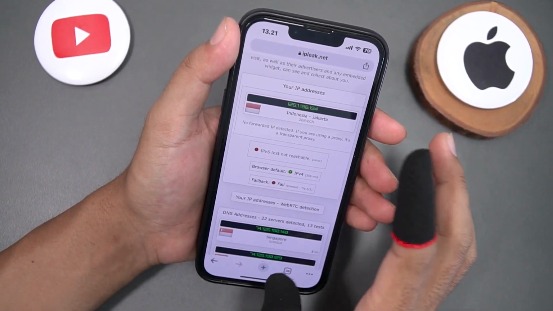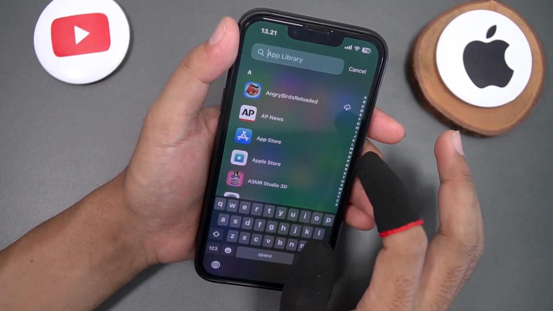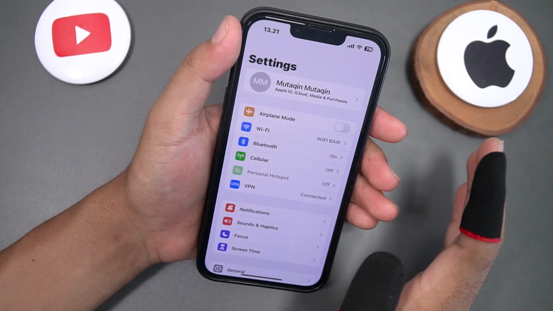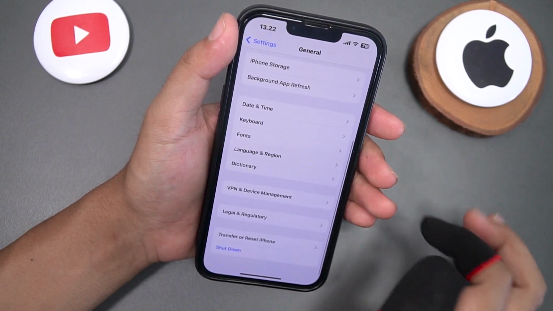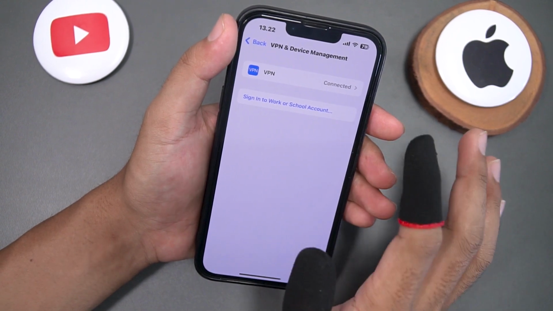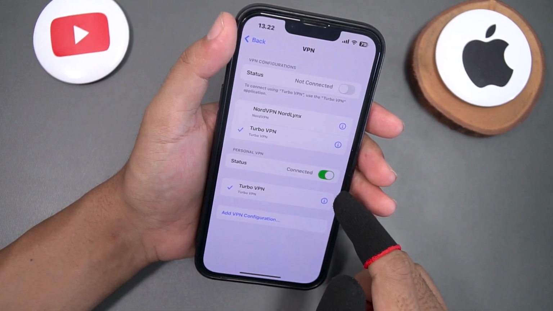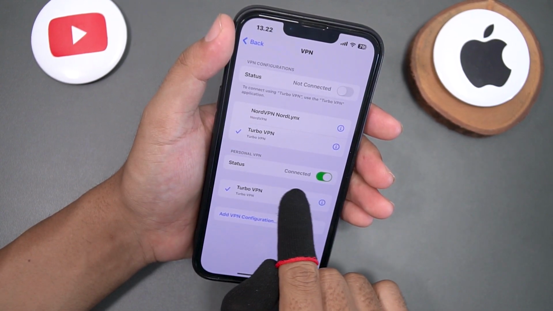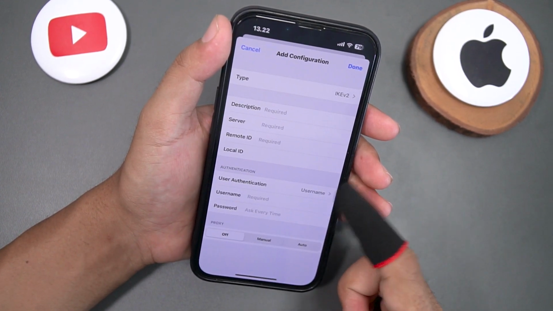Then we move to point number 5. Manage VPN settings. Lastly, you can manage your iPhone VPN settings by following these steps. Open the Settings app on your phone, then tap on General and scroll down until you find VPN and Device Management. Tap on this, then you can see the status of the VPN is connected. You can tap on this. From there, you can adjust settings, such as turning on Personal VPN, selecting the available VPN, and you can also add a VPN configuration by tapping on this.